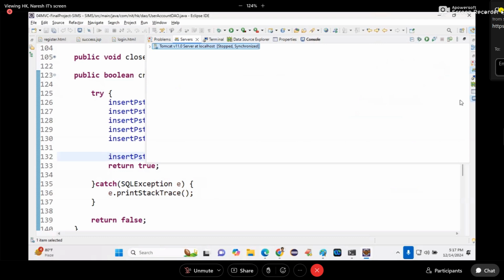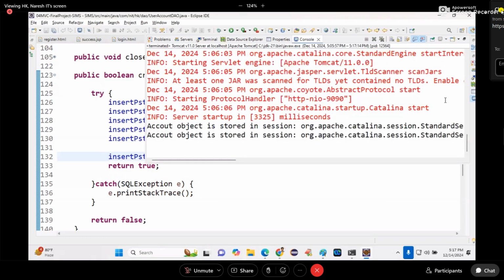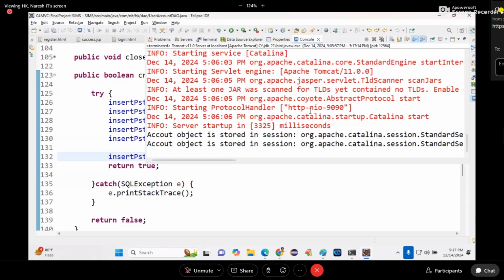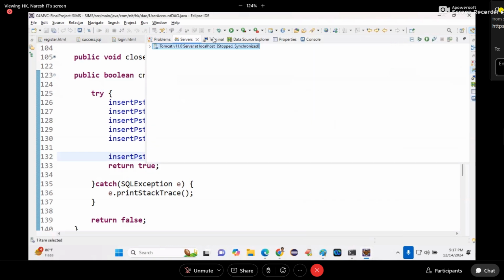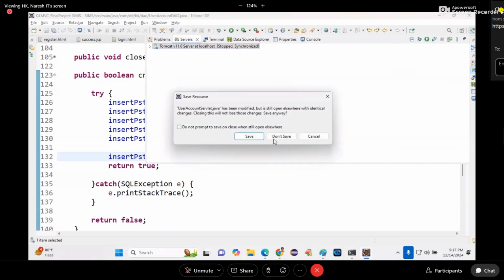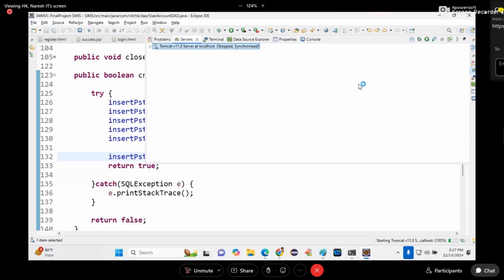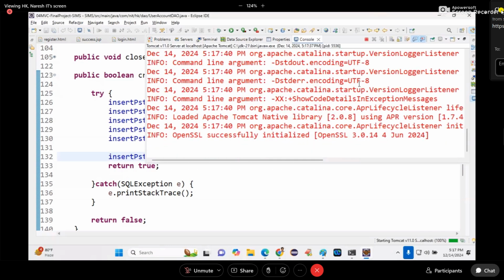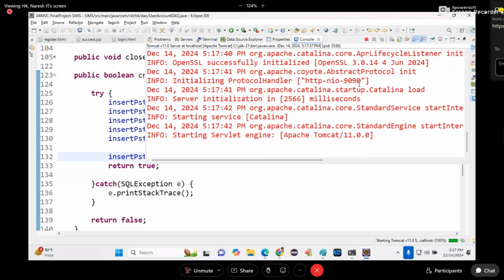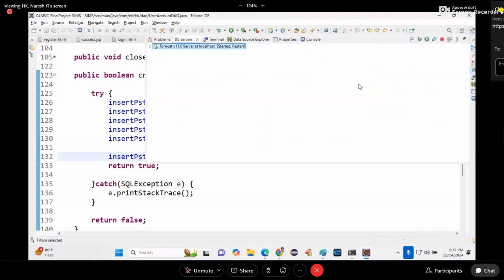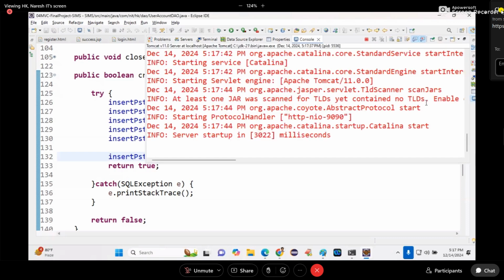Console. When I destroy it directly, it is getting a problem. Okay, I'll do one thing. Start the server. It is not showing, because it was directly killed, so no chance to print a message. User account servlet is modified. Save. Okay, observe now. Open browser.